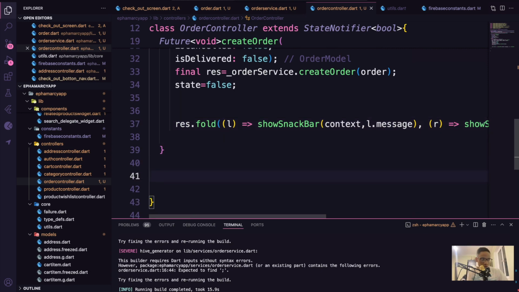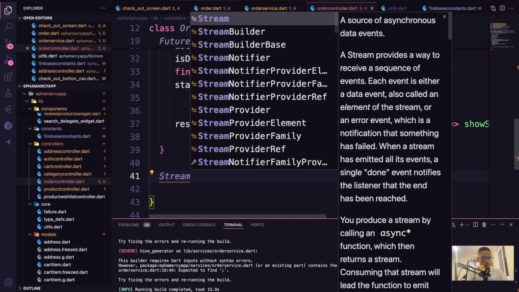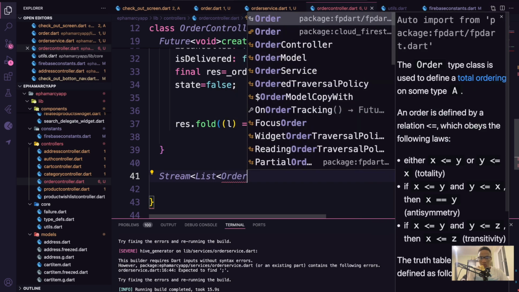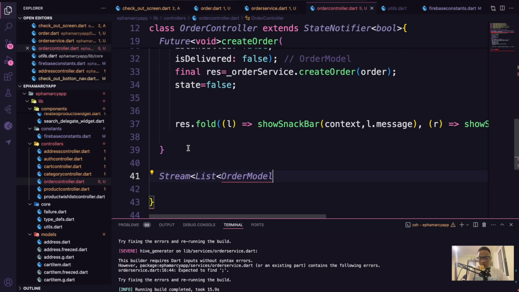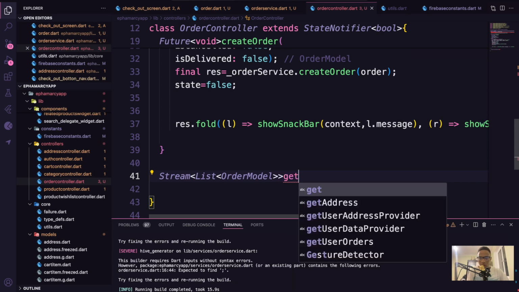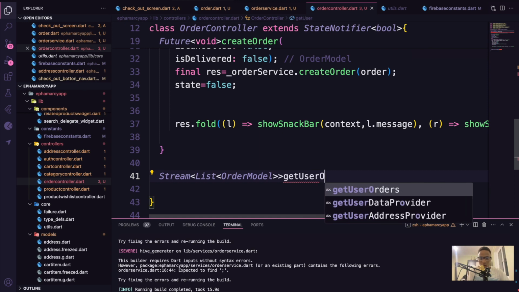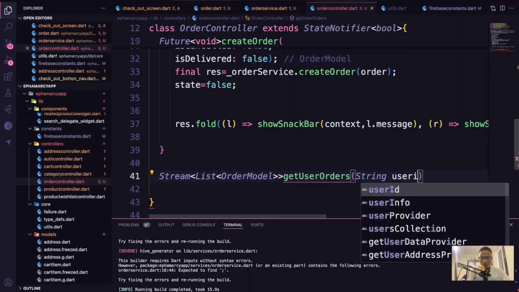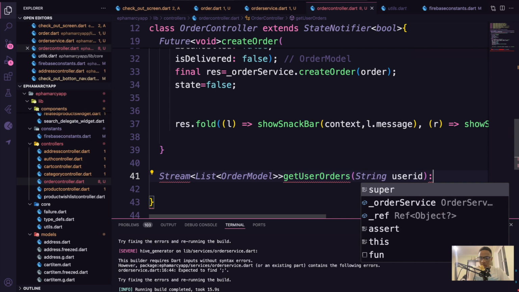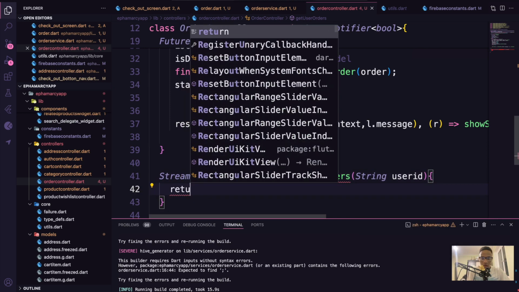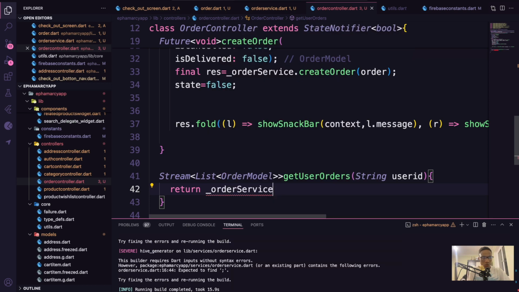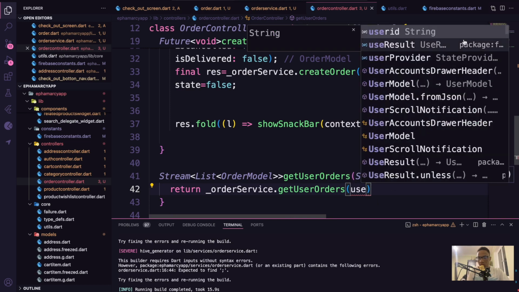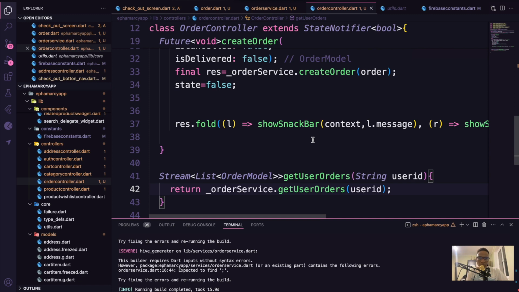So for getting the orders, what we just need is a stream, which is going to be a list of orders, which you say OrderModel, like this. getUserOrders, and then string userId, and then return orderService.getUserOrders, and then we pass in the userId like this. Okay, so we are done with the controller.